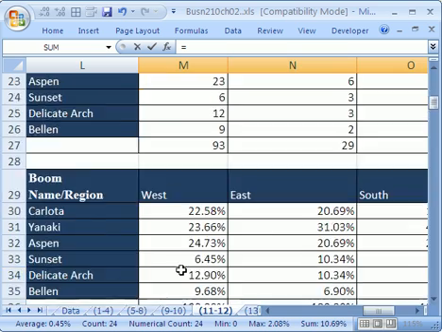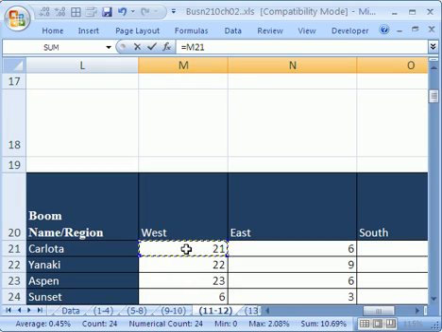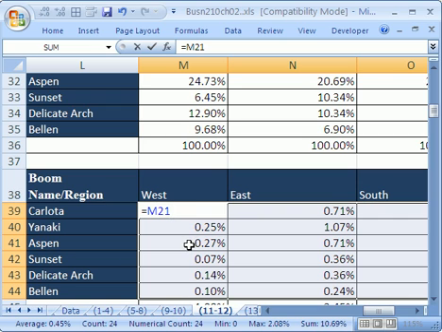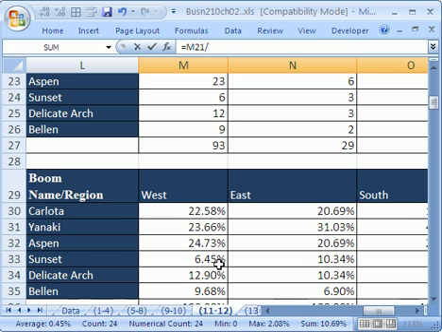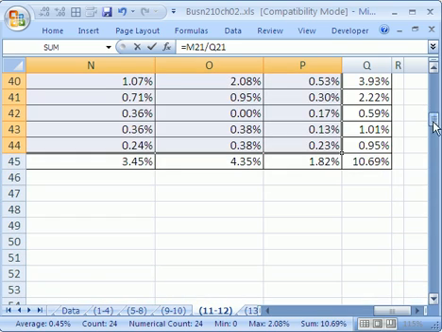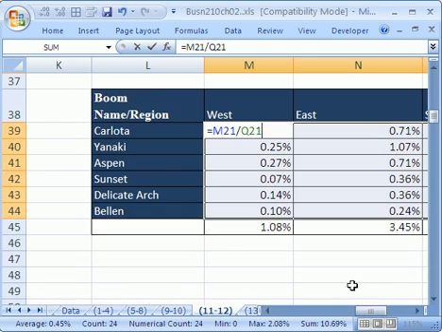And I have to scroll all the way up to this original table right here and get that number. That's the number of Carlotas in the West. And I need divided by what? Not this, but the total over here. So there was 44 Carlotas sold. And now I'm going to scroll back down so we can see that formula being created.